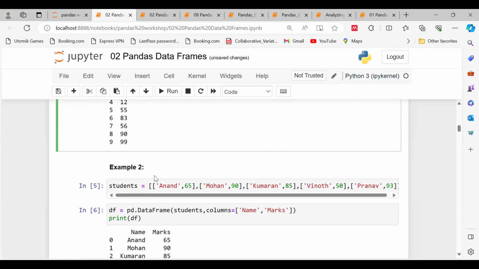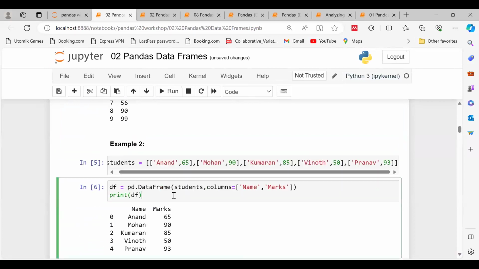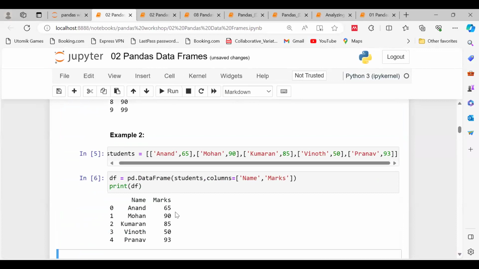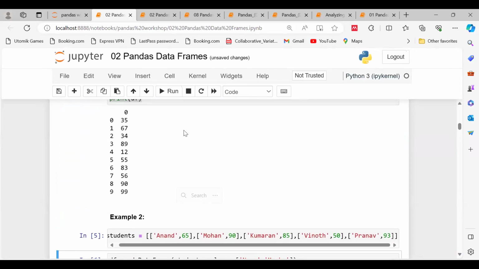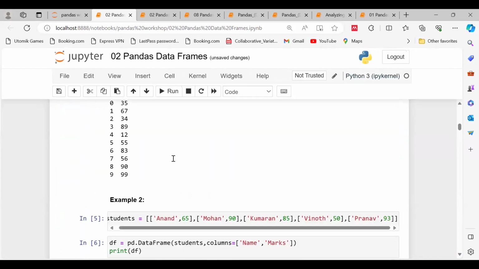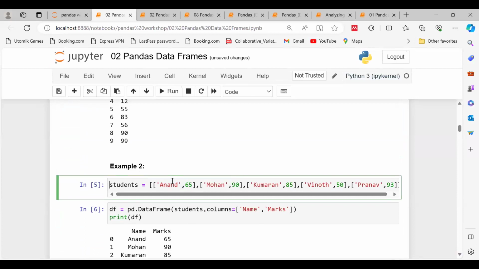Okay. So again, we are having a multiple list. Can we convert it to the data frame? Yes, we can. So similarly, this is the data frame we get now. So earlier we had only a one dimensional array. In this we are having a two dimensional array. It is a combination of name and marks of the student.